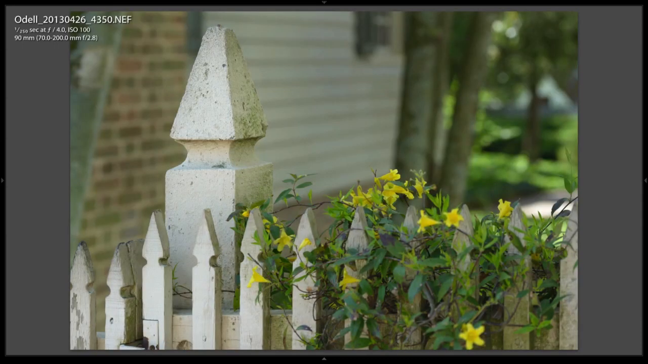This one, I did a similar thing. I wanted the context of the background to show the buildings in Colonial Williamsburg in Virginia, but I wanted the subject to be the fence and the flowers. So I got fairly close with my 70-200. I'm at 90mm in this case, f4, just to get a little bit of depth of field. The background goes soft, and I don't know if you can notice this, but you can see these highlights here in the background are rendered more or less as smooth circles. So that's that bokeh that I was talking about before.